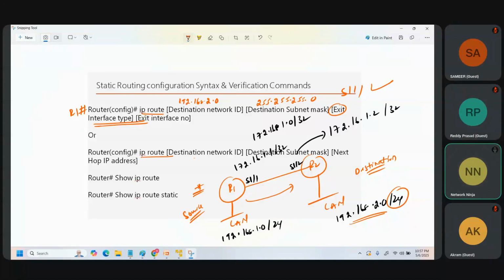So: ip route, destination network ID, destination subnet mask, next hop IP address. Instead of calling the exit interface, I'm going to call the next hop IP address. When the packet is leaving from R1 to R2, where will it hit first to enter the 2.0 network? It will hit here, right? So this interface will become your next hop IP address. Whatever IP address you configured here will become the next hop IP address. So instead of calling this serial interface, I can mention here 172.16.1.2. That's it. Both ways are correct.